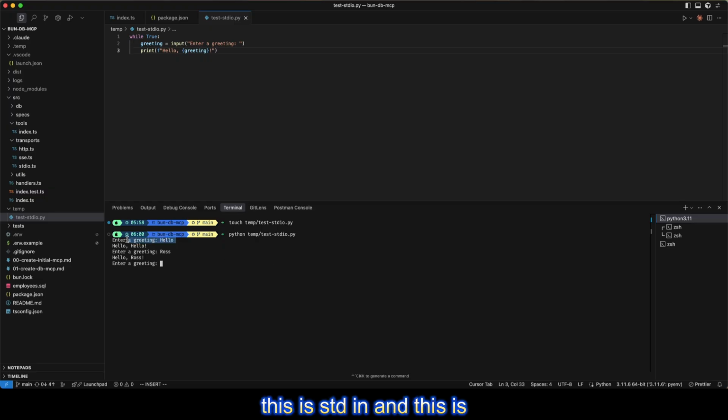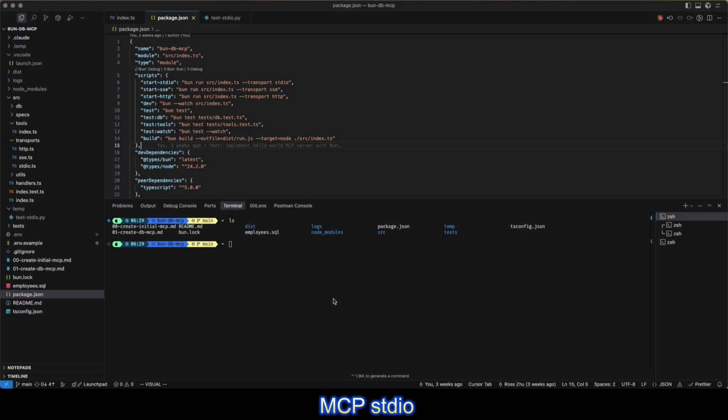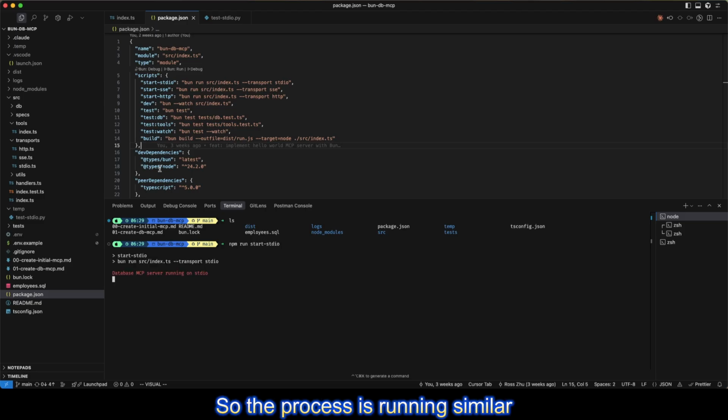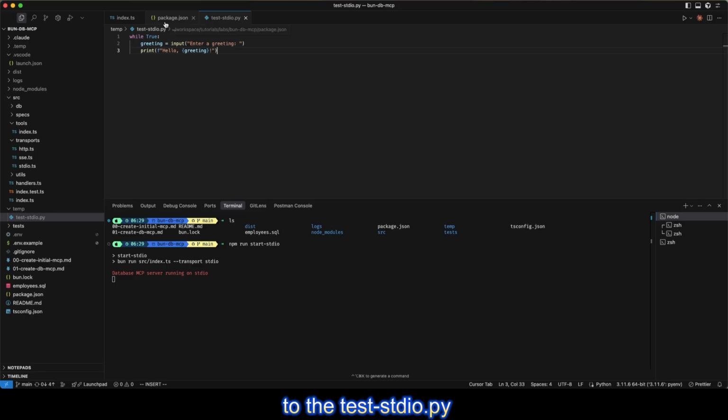This is STDIN and this is STDOUT. By using this way, you can communicate with the application. As you provide input, it gives you output. Well, MCP STDIO works in the same way. You can simply start a process by doing npm run start STDIO. So the process is running similar to the test STDIO.py, and it ends this loop.